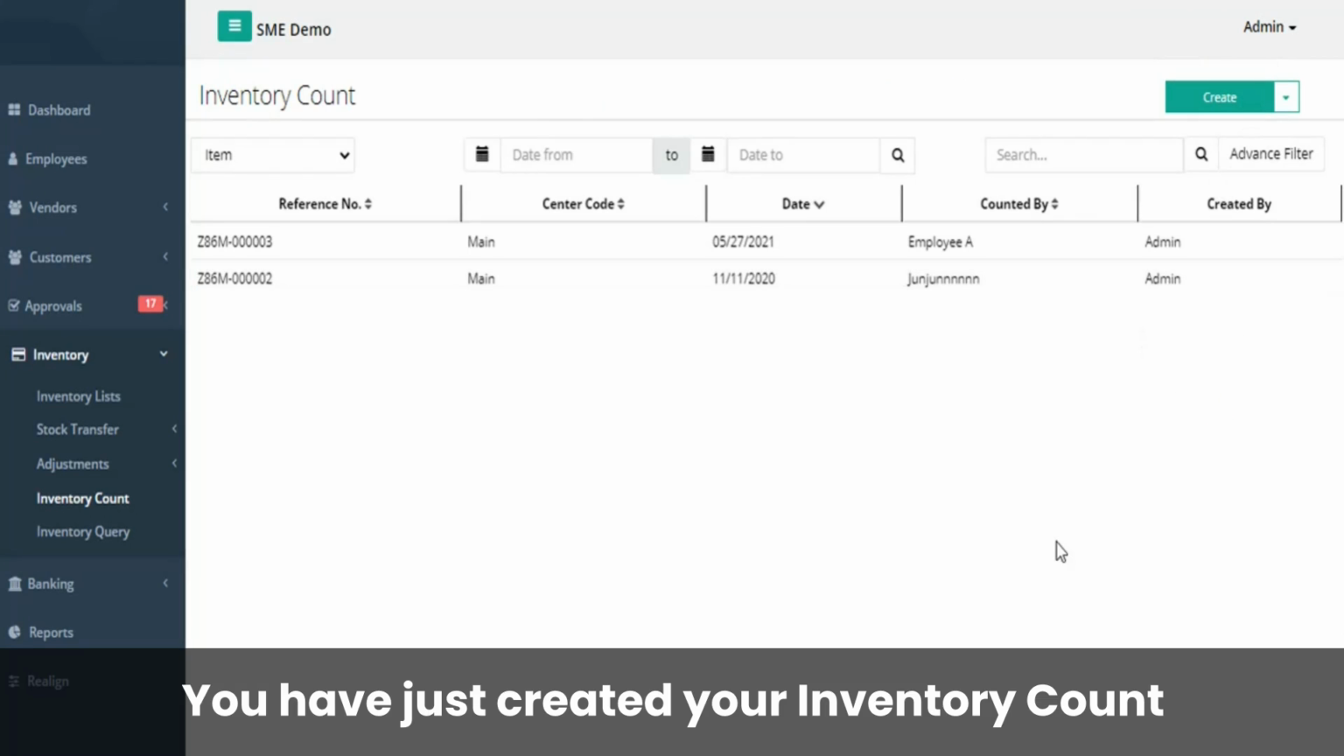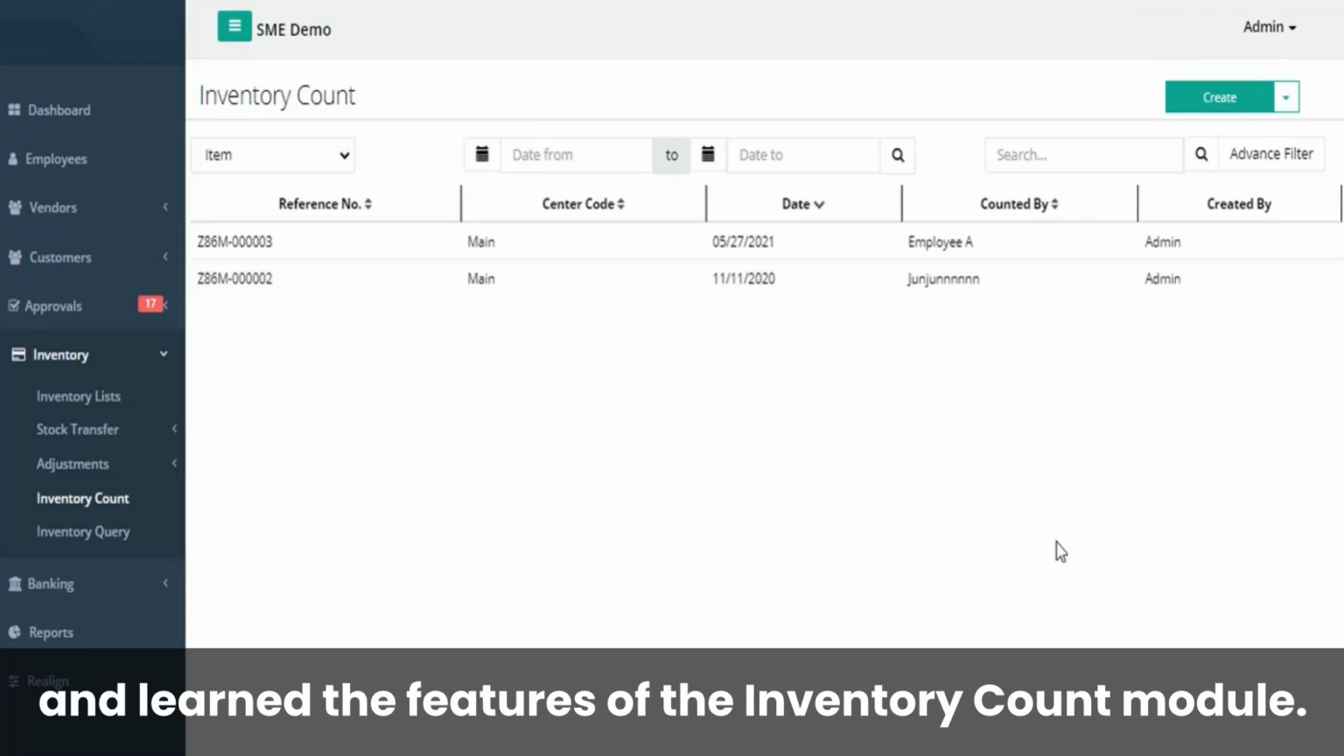You have just created your inventory count and learned the features of the inventory count module.